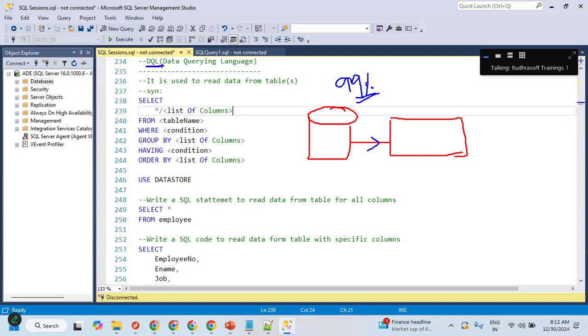DQL means Data Query Language. You're querying from the source, or you're extracting the data from the database. So that is what DQL is. It is used to read the data from the table or tables, and we can also read the data from views. I'll talk about views also.